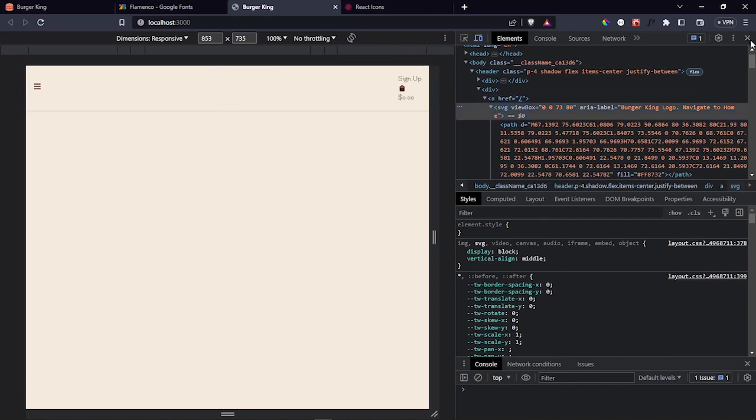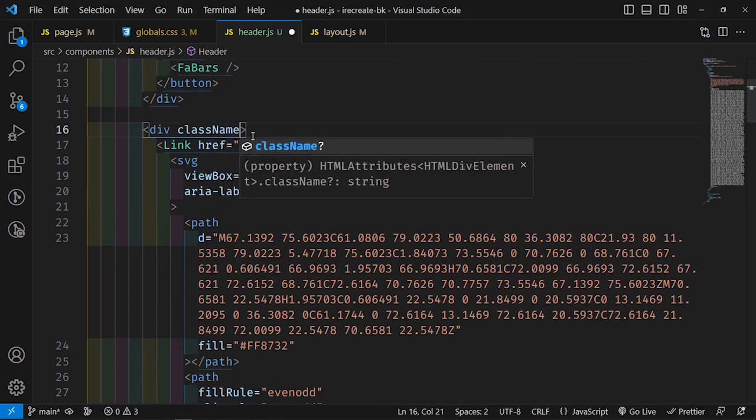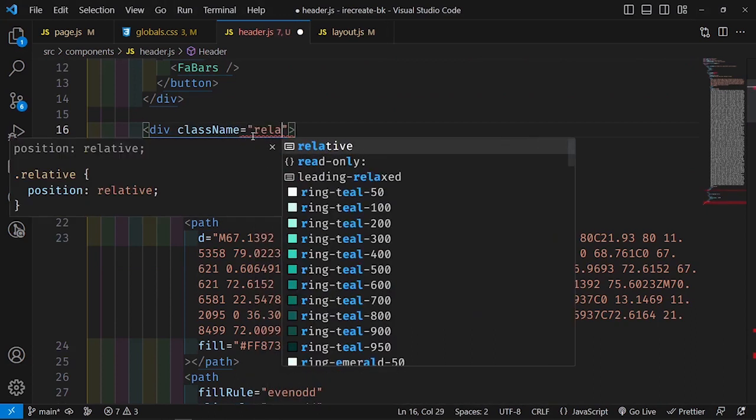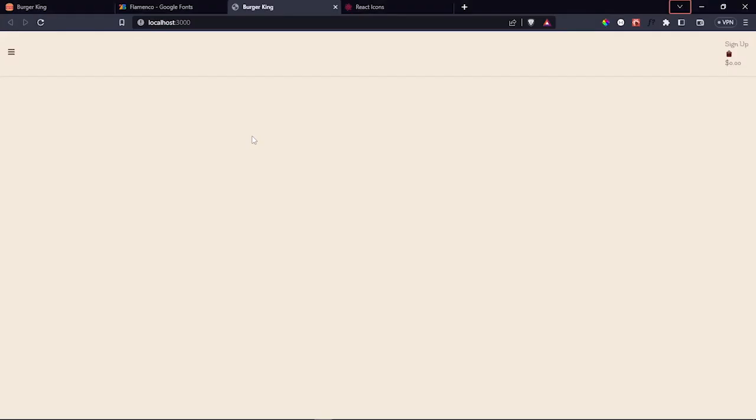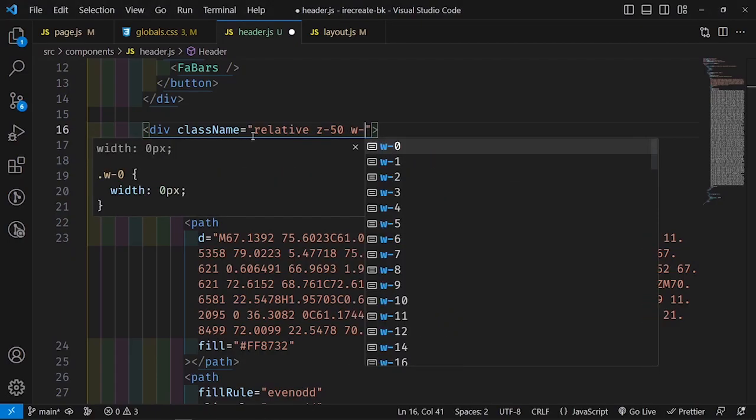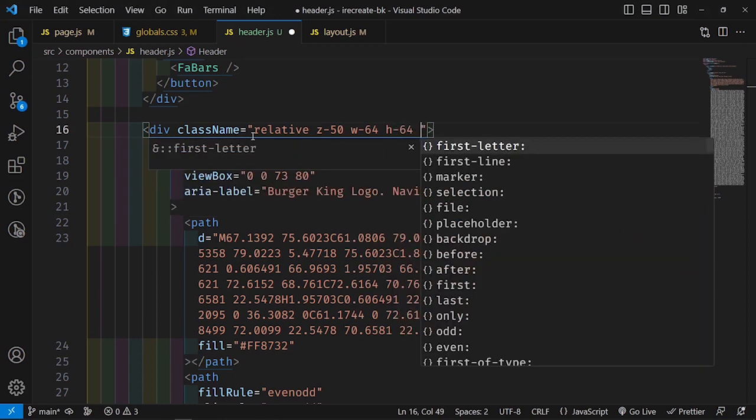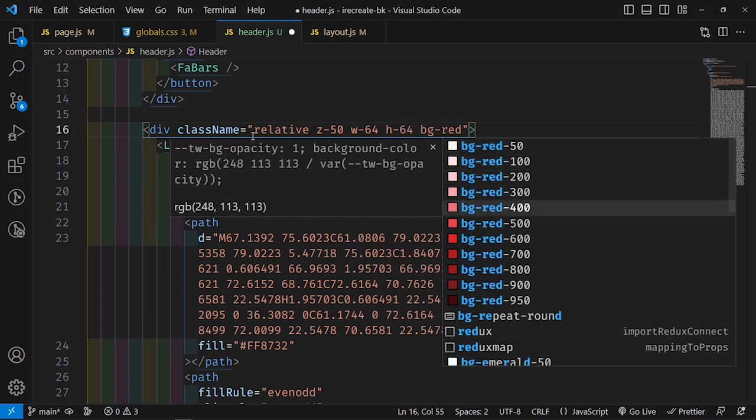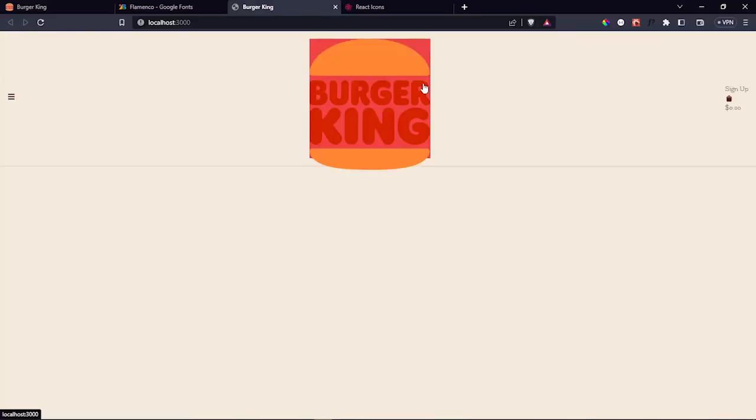So why doesn't it show? Is it because it's behind the image? Let me give this a class name of relative and a z-index of 50. Where does it go? Nowhere. Doesn't show. Let me say width-64 and height-64 and bg-red-500 to see where this div is. There we go. So this is the div.